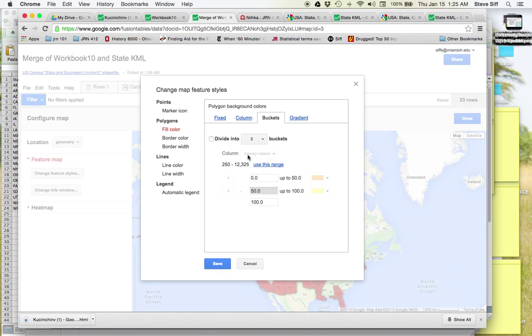So what we're going to tell the computer to do is to look in the column money raised, and we can't actually even change that because that's the only really numeric column on the spreadsheet. So it's going to look in money raised and then divide it into a certain number of buckets with a different color in each bucket according to the money raised. So I'm going to click on the use this range here, and that will be the full range of data that we got. And then it automatically adjusted so the two colors, these aren't very vivid colors, are they?